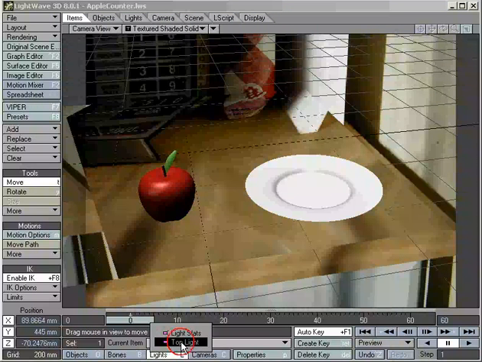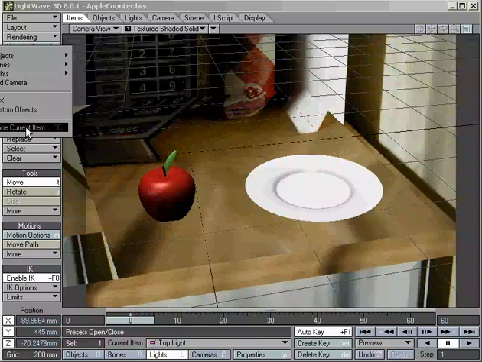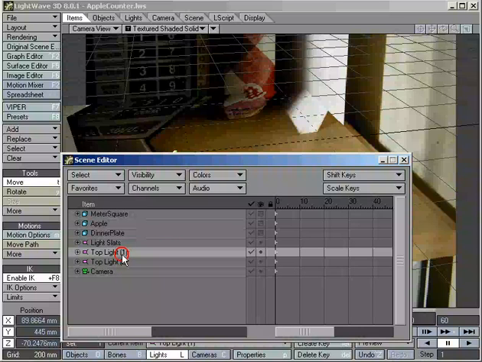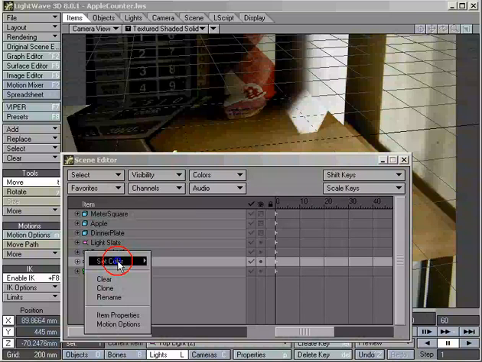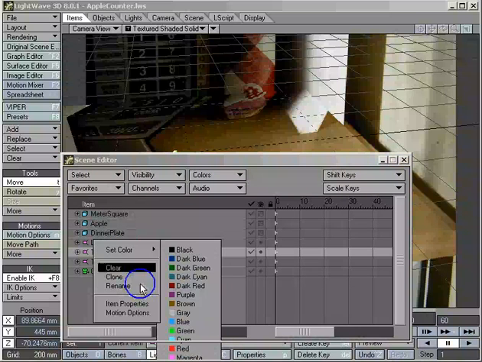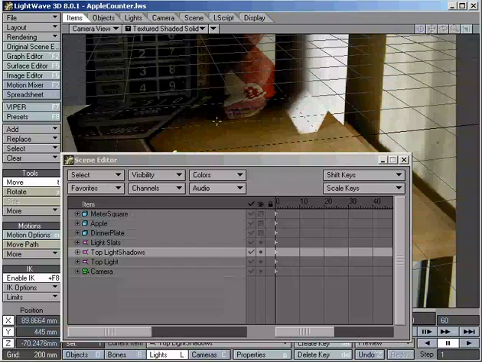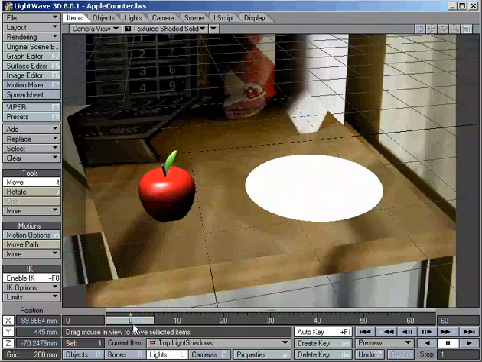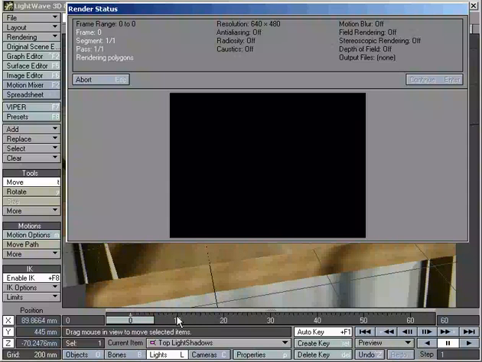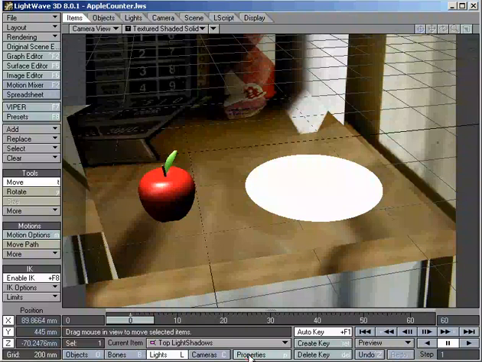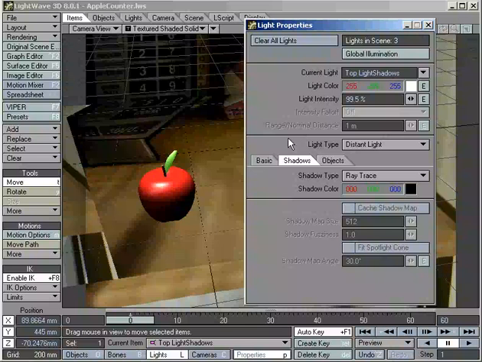What I'm going to do is duplicate my top light. Clone current item. Go to my scene editor. I'm going to have one of these lights be casting shadows and the other one not casting. So I will name the first one top light shadows. Now, since I have 200% light shining down here, which is overblowing the scene quite a bit, what I want to do is balance these two out. Also, both of them are still casting shadows.